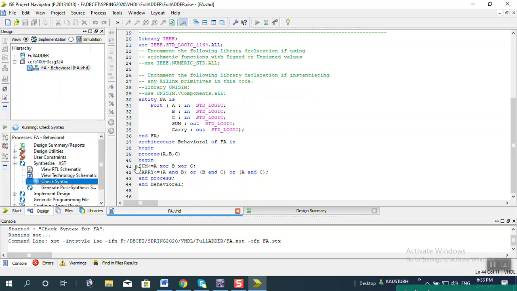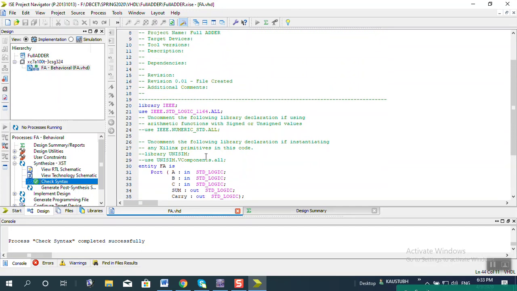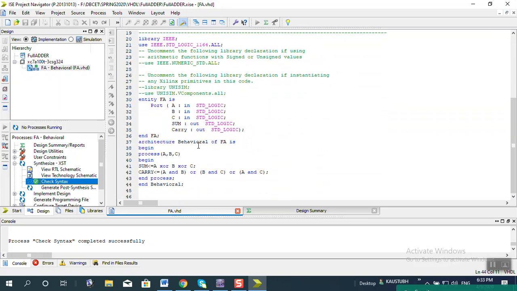It is running. Syntax is being checked. It's going on. Okay, check syntax completed successfully. That means there is no syntax error. So once the syntax has been checked successfully, the next step is to simulate the logic or test the logic.